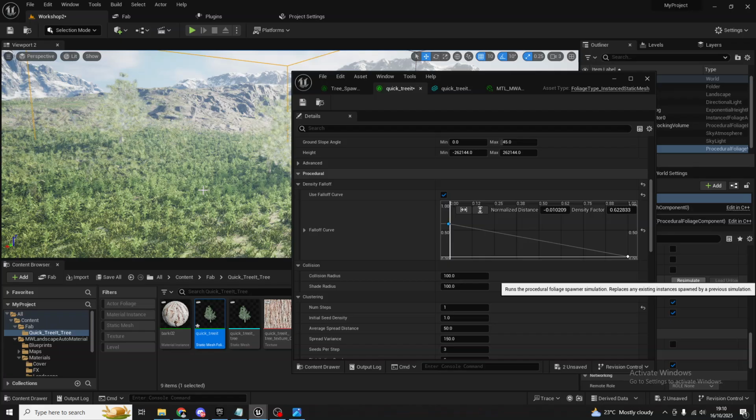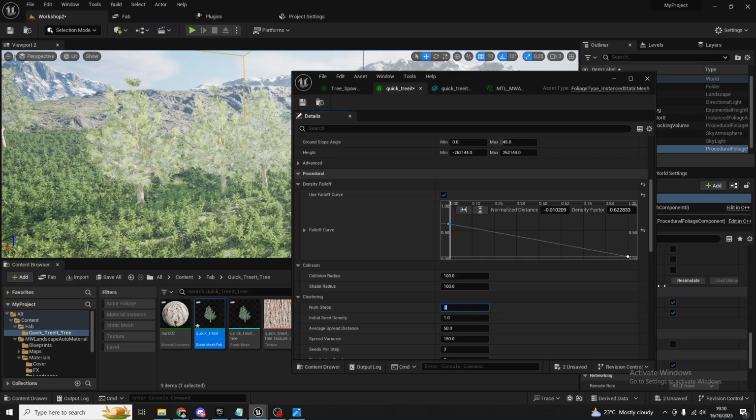So if you do cluster steps and you set it to 1, it would basically be like the single foliage actor. But if you increase the steps of the clustering, like Milo said, and then you hit resim, it will create more and more of those variations in that one section.